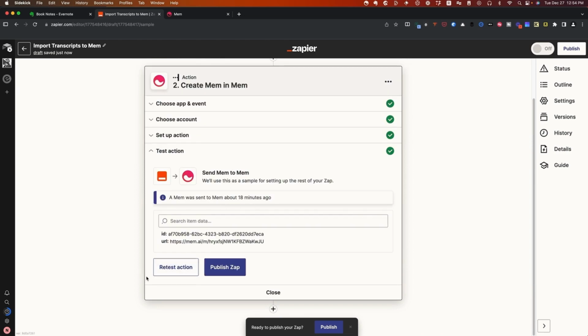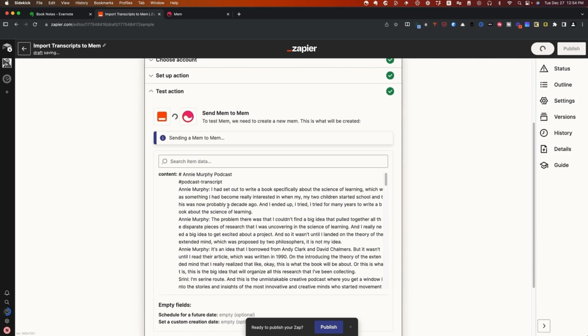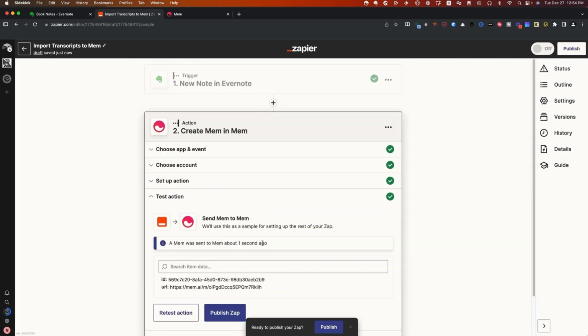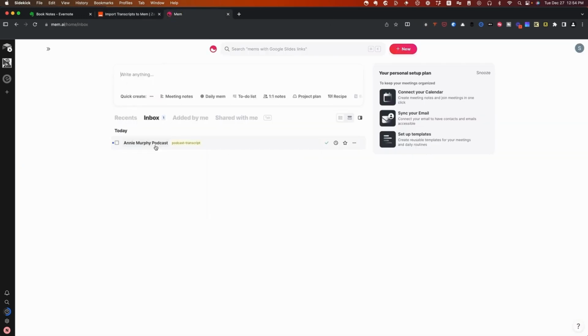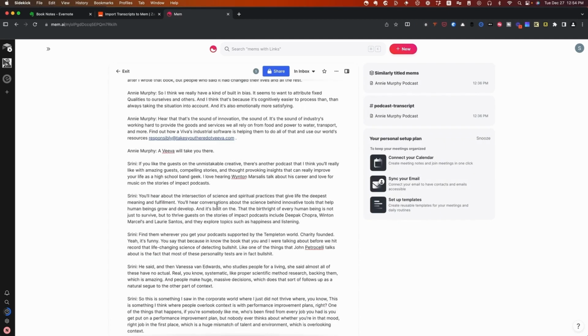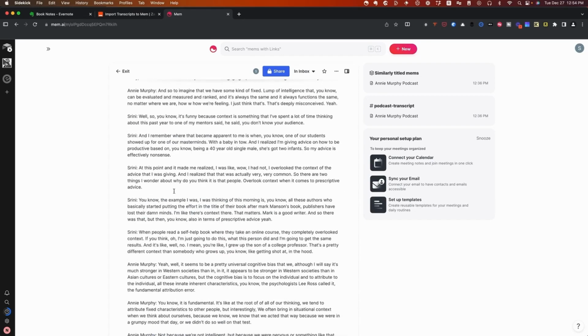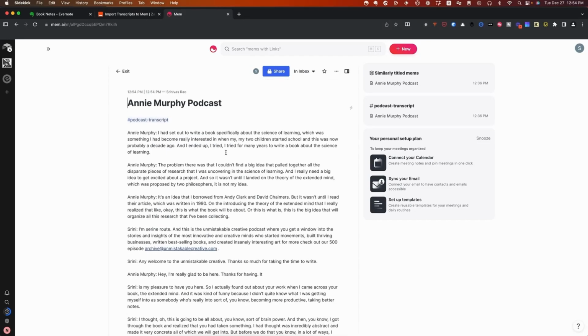In this case, it says retest action. If you're doing this for the first time, it'll say test action. That way, you'll be able to figure out if the format came across looking the way that you wanted it to look. And you can see it says a mem was sent to Mem about 1 second ago. Now, if we go over into Mem, you can see here that I have this podcast transcript that came across formatted nice and clean. It didn't bring over the bolds, which might be a little bit of a problem for some of you, but I don't think it's that big a deal.